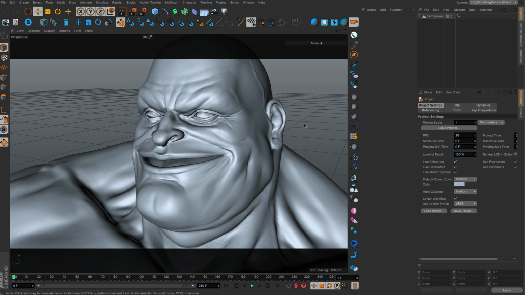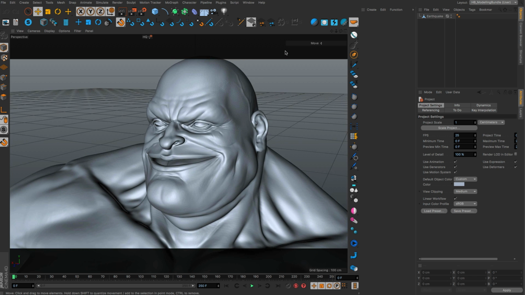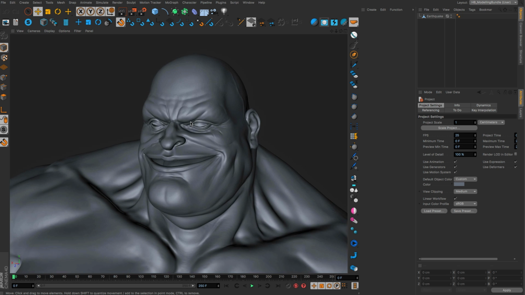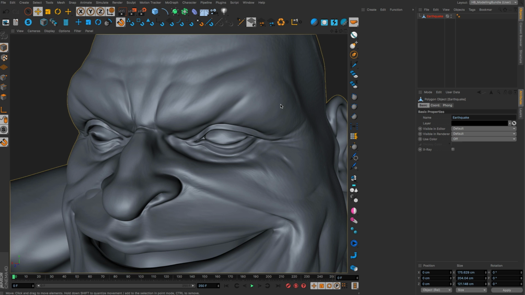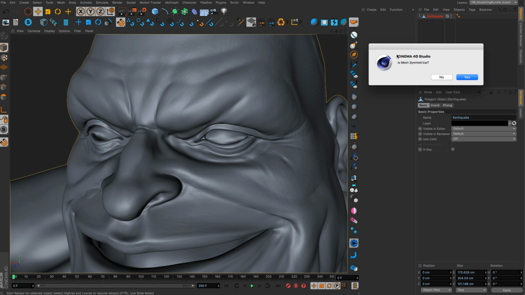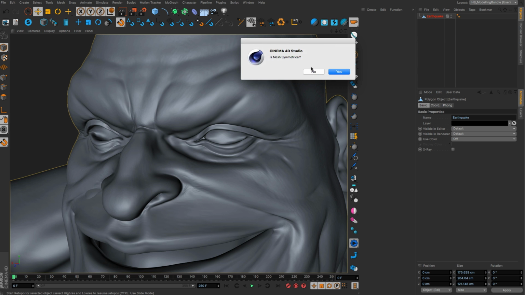Okay, now I want to show you the enhancements of the Retopo workflow. For this I will get rid of all the unnecessary stuff in the viewport by using the clean view script, so I see only polygonal objects. And to start the Retopo workflow, you select the high-res mesh and use this start Retopo script, which will ask you if the mesh is symmetrical.